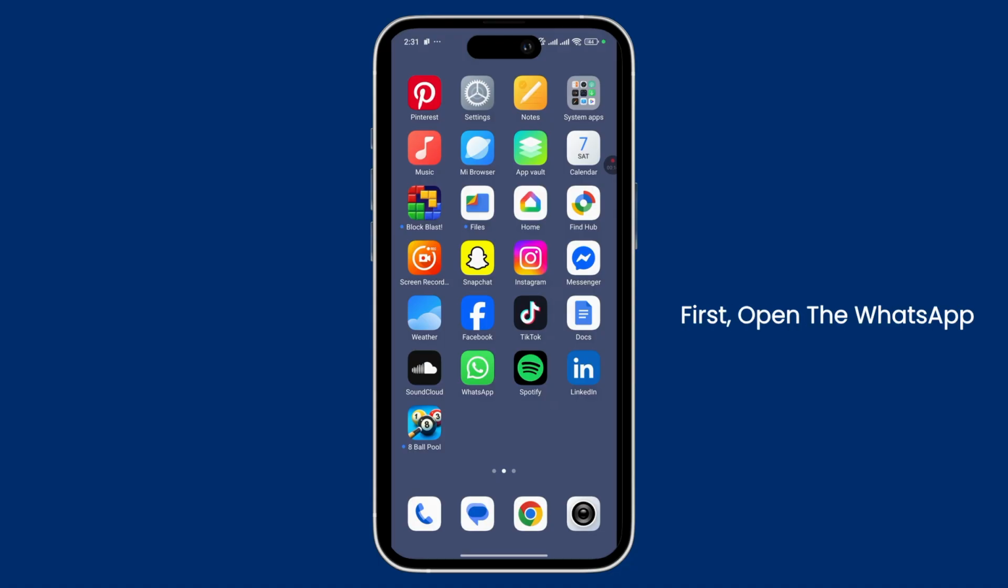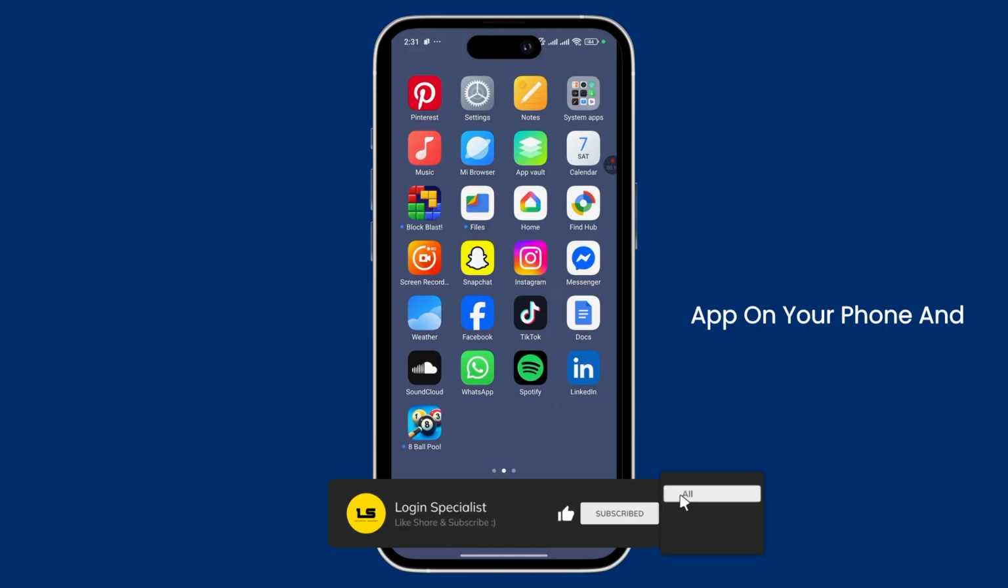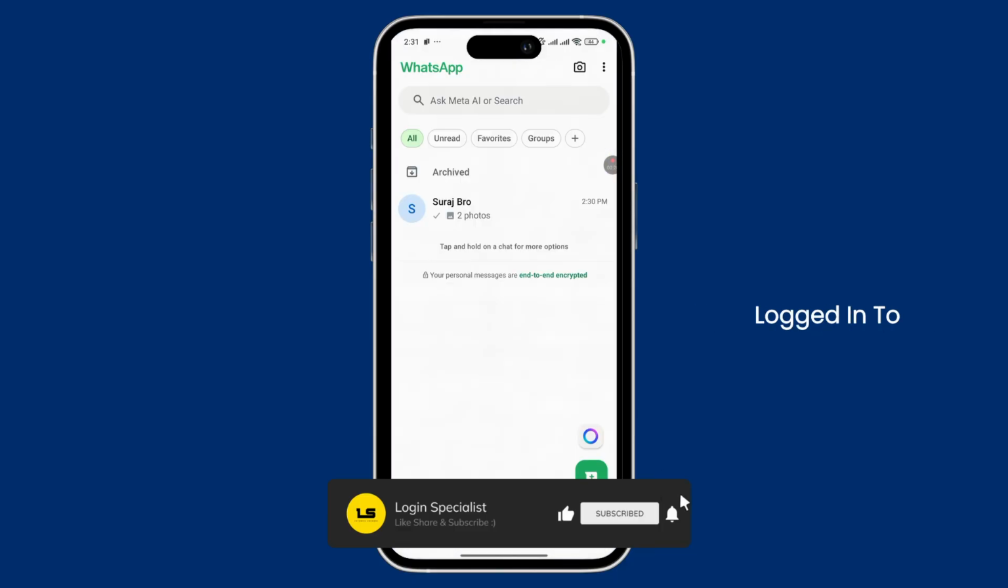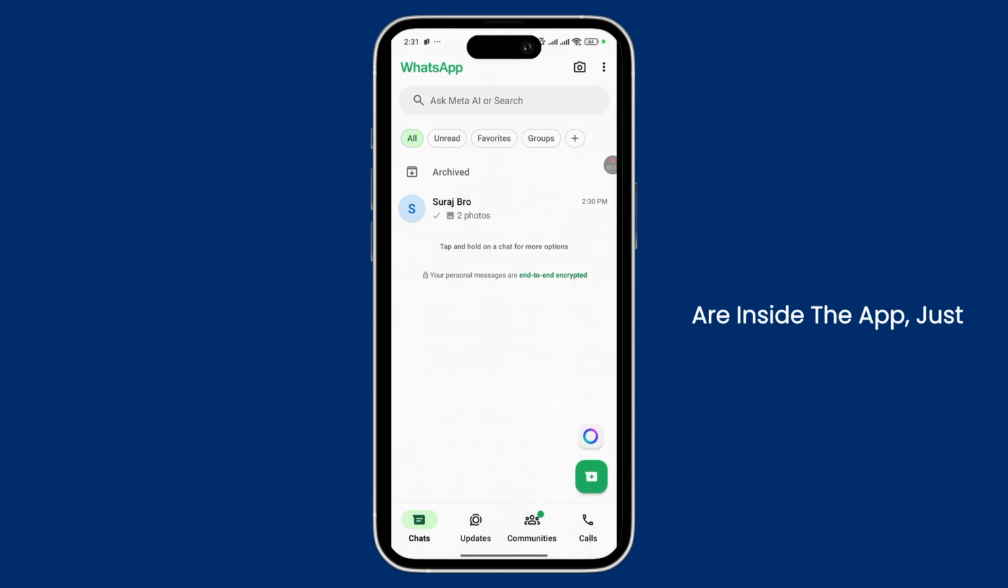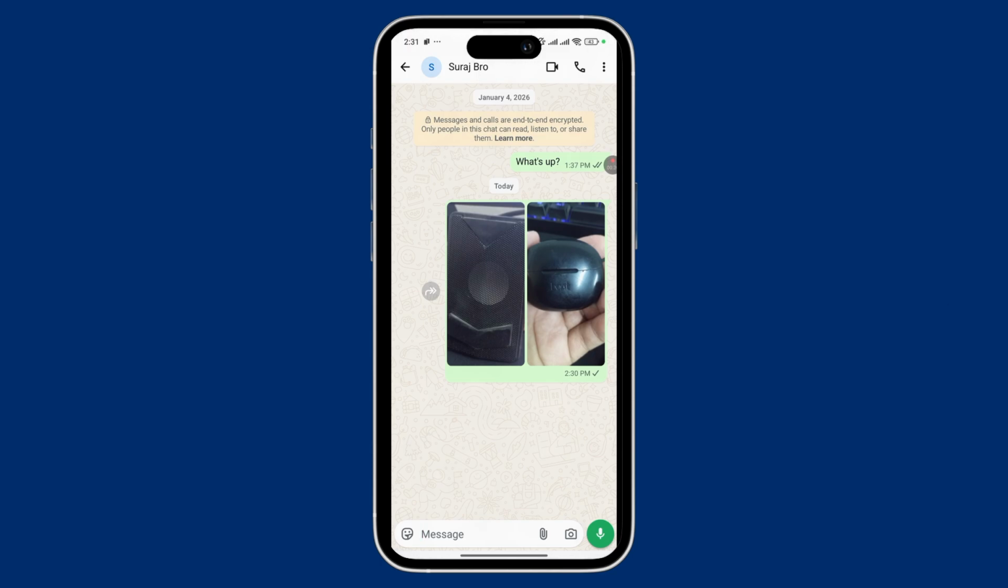First things first, open the WhatsApp app on your phone and make sure that you're logged in to your account. And now here, once you are inside the app, just tap on the chat where you want to send the photos to. And now here, once you're inside the chat, just tap on the paperclip icon shown in the text box at the bottom.